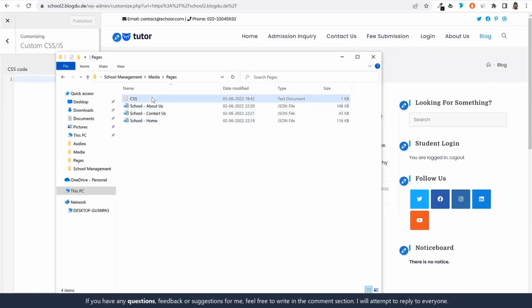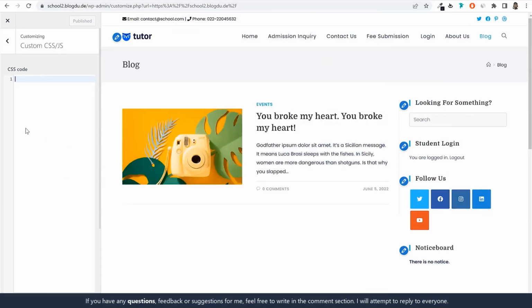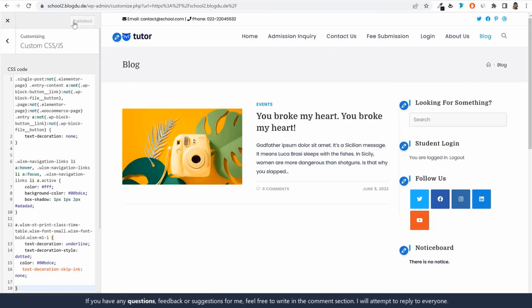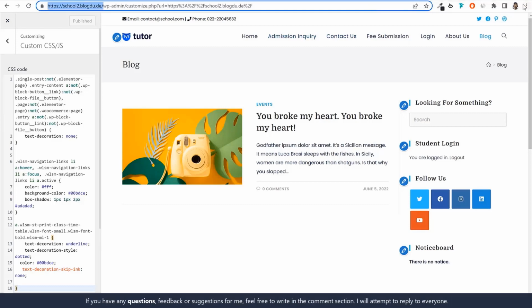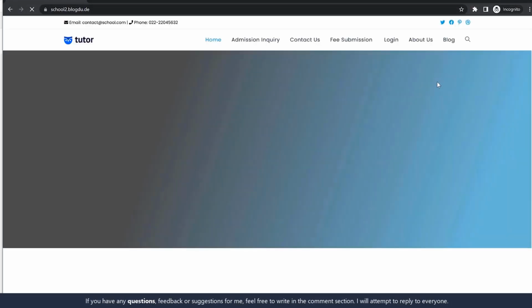And finally, just for some more things, go to custom CSS. And under pages folder, you have this CSS file. Open this, copy everything from here and paste it over here. Now click on save. Okay, click on publish. This is for the dashboard page. You cannot see the dashboard page from here, but if I log in in a new private window, let me show you the dashboard page.